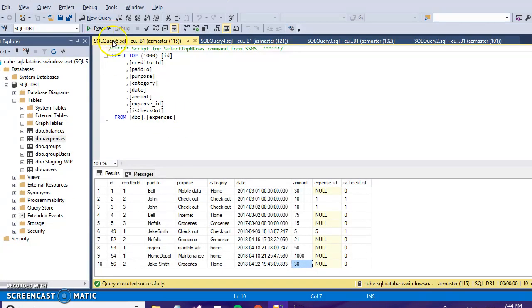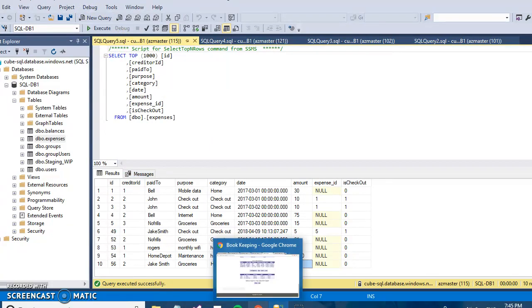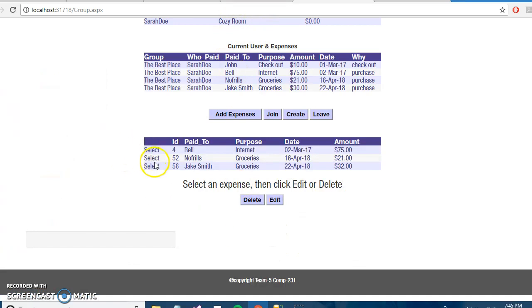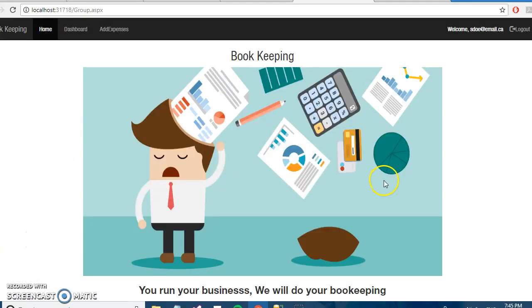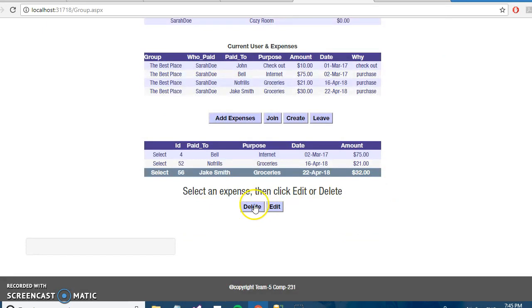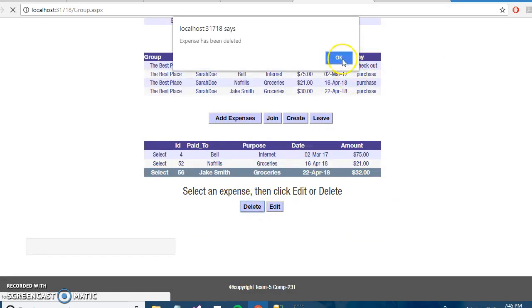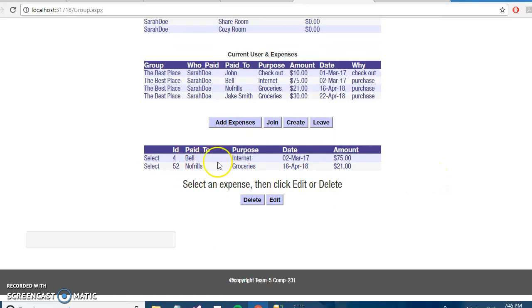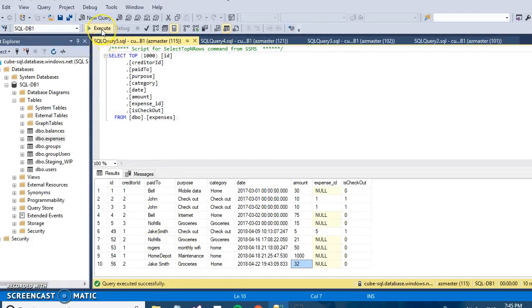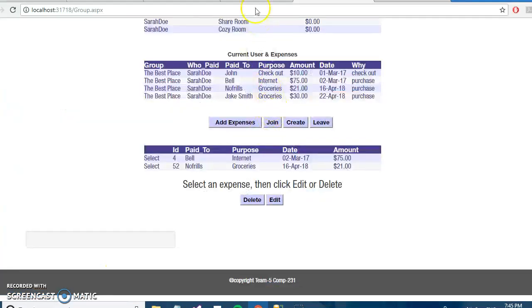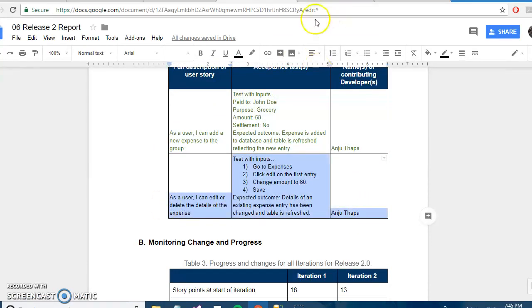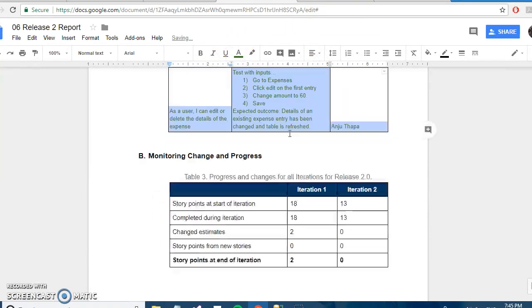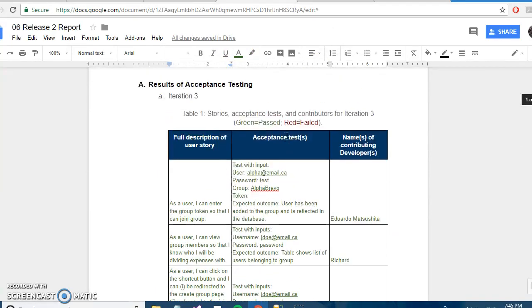And we'll see in the database. 32. There you go. So since the editing is correct, let's see if we can delete it. Expense has been deleted. And it's no longer there. So let's see in the database if it reflects the same thing. Here we go. It has been deleted. So I will be marking this story as successful. And that is all our stories for this release.